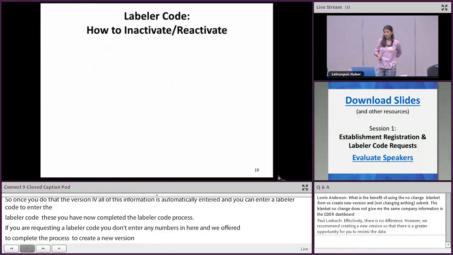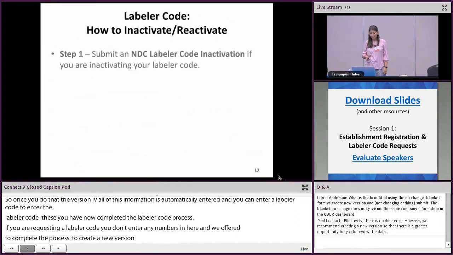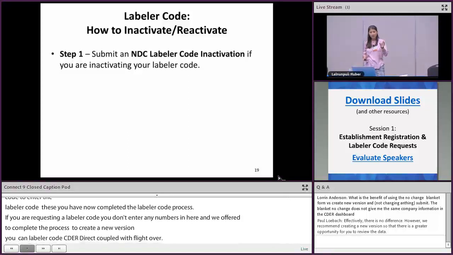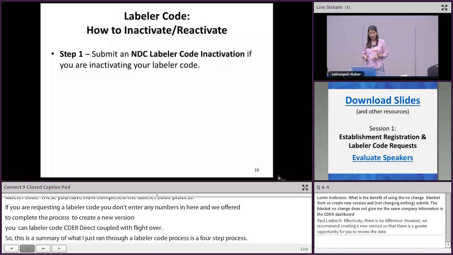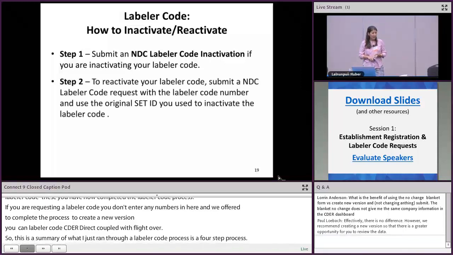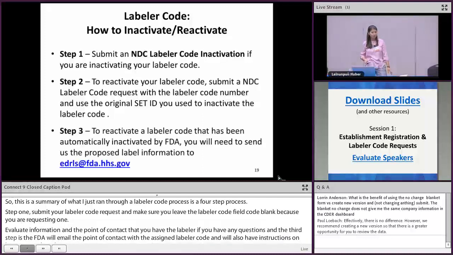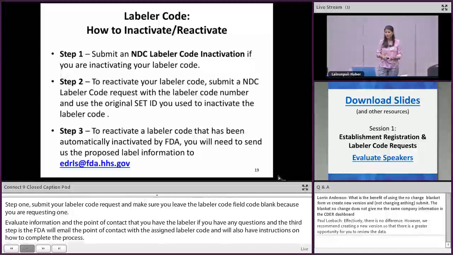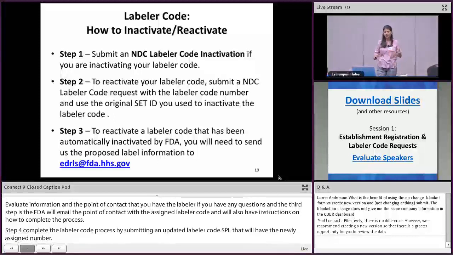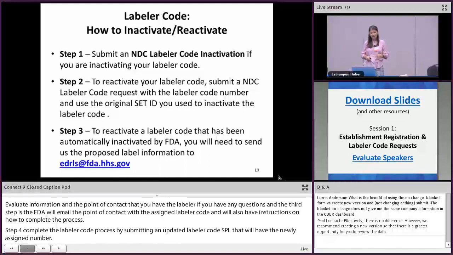How to inactivate, reactivate a labeler code. So if you're inactivating a labeler code, you submit the document type NDC labeler code inactivation. And if you are reactivating a labeler code that was previously inactivated, you can submit a labeler code request with the original set ID that you used to inactivate the labeler code. And step 3 is to reactivate a labeler code that was automatically inactivated by the FDA because you have not used that labeler code to list any product.